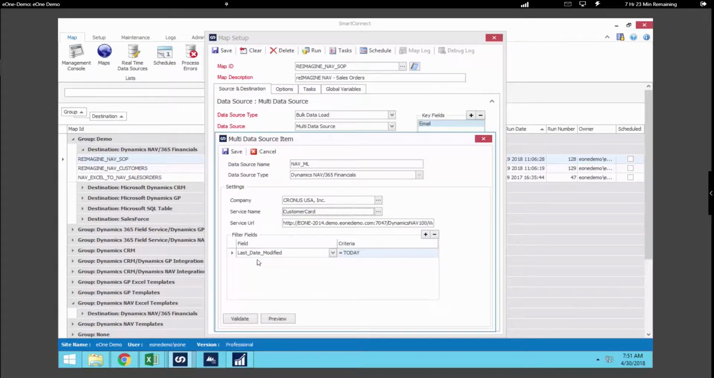In this case, we're looking at the last date modified field and making sure that criteria is set to today. So this is going to ensure that even though we're doing a bulk source pulling data from Dynamics NAV, the criteria is going to ensure that we're only pulling customer records that have been modified on today's date.